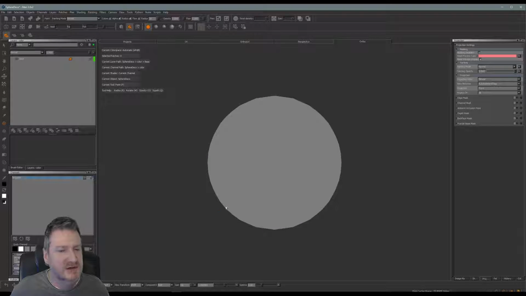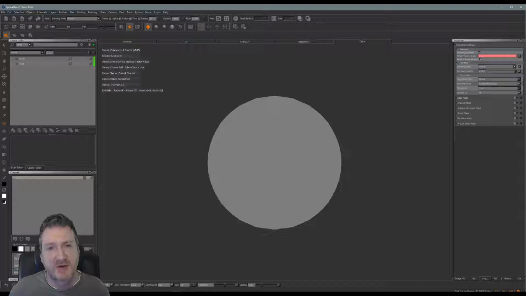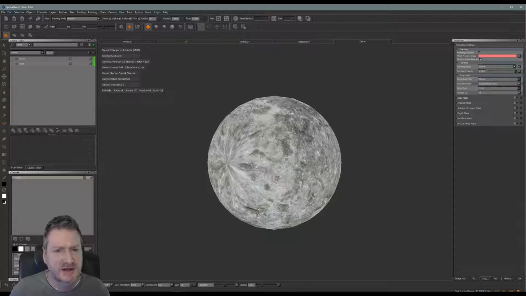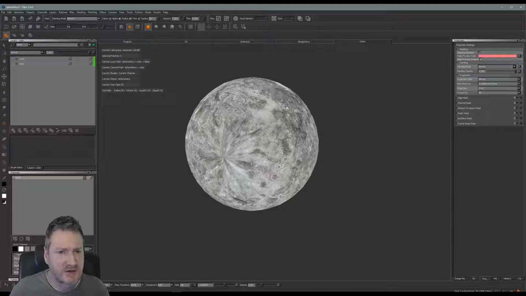If you can work in TGA, work in TGA. I prefer TGA personally, but it's just a personal preference thing. TIFF files are perfectly fine as well. They're just a little larger than TGA files. Okay, so now we're seeing that stretching that's happening here on the top of the sphere that I want to fix up.